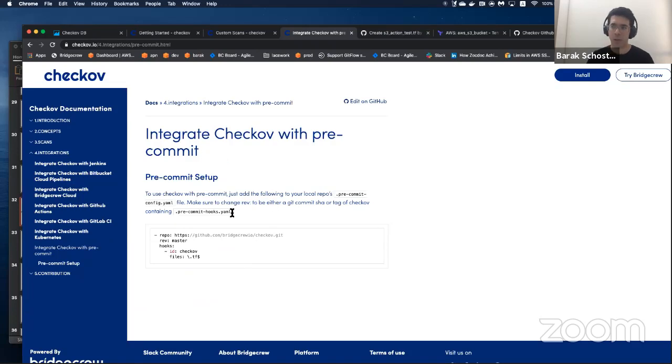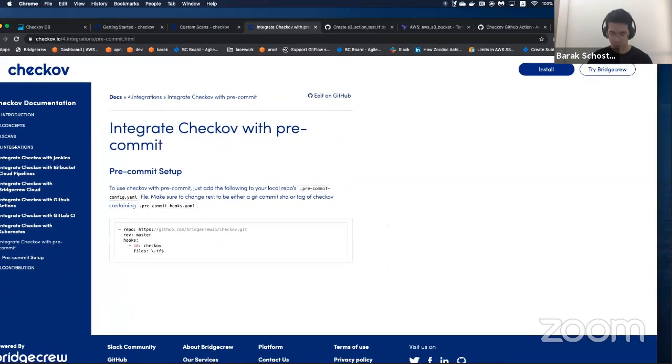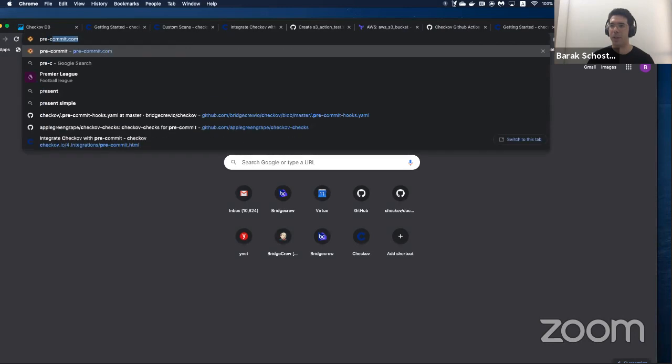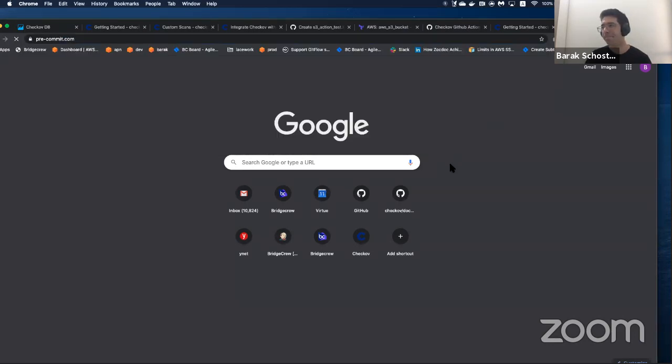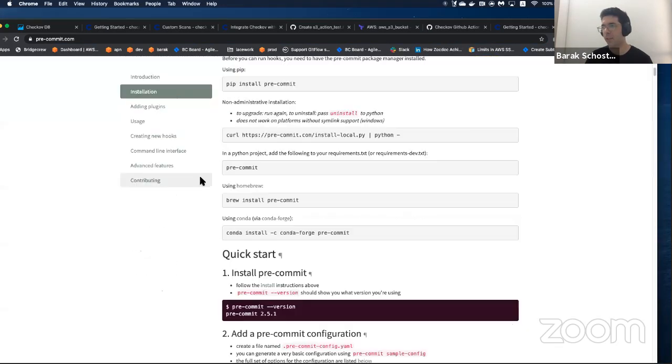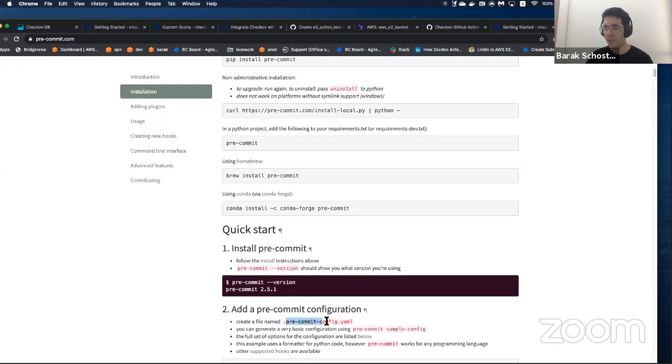So what is a pre-commit hook? It's a very nice tool. To install it, it's another pip install. So I will just open pre-commit.com. Either brew install or pip install pre-commit. And what you need to do with pre-commit is configure a specific pre-commit config YAML within your GitHub repository.